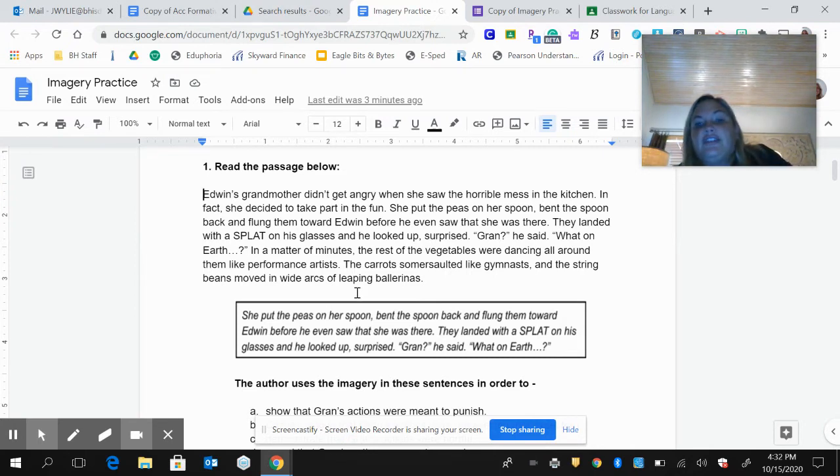And in fact, here's a simile, okay? The vegetables were dancing all around like performance artists. So the vegetables were like performance artists. Those are your comparisons. The carrots somersaulted. That's personification. Can carrots really somersault? Do a flip? No, they can't. Splat, that's an onomatopoeia word. Okay, so lots of good figurative language being used, very visual in your brain.